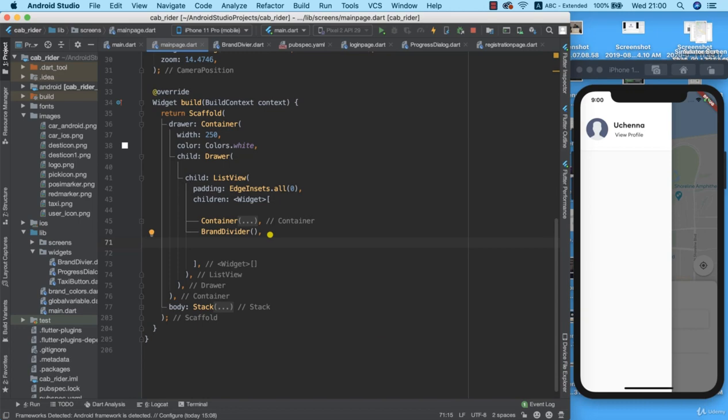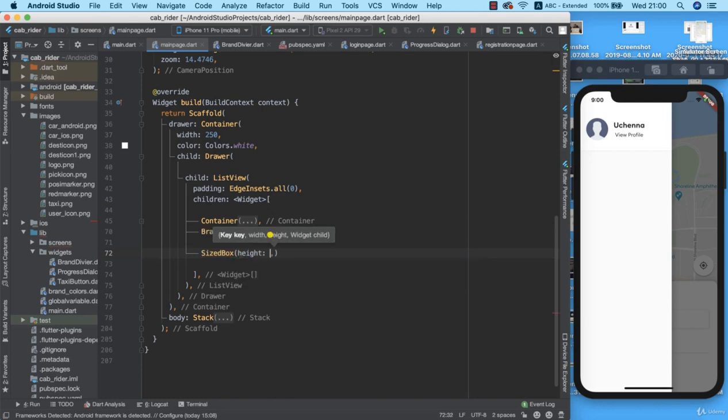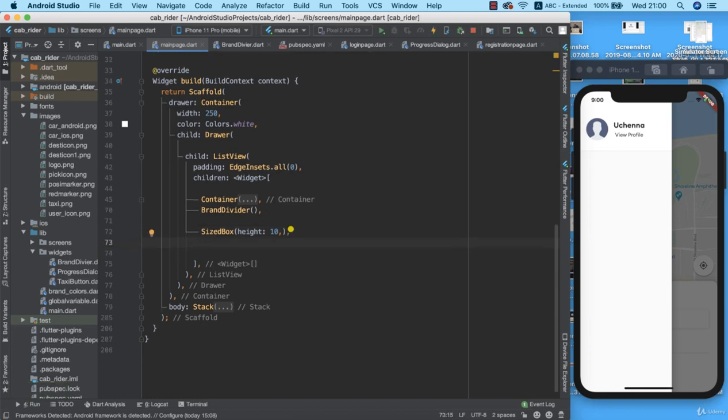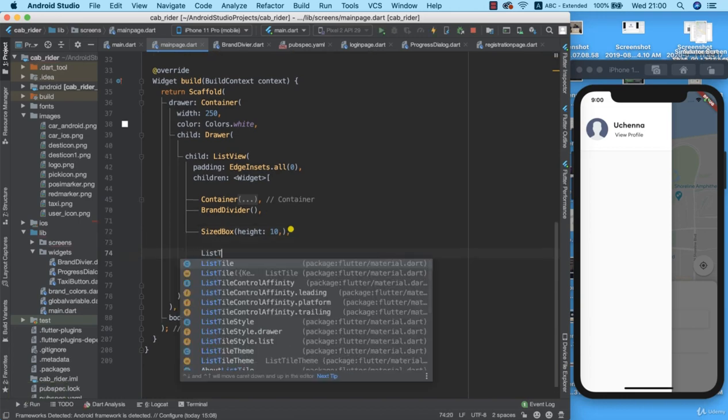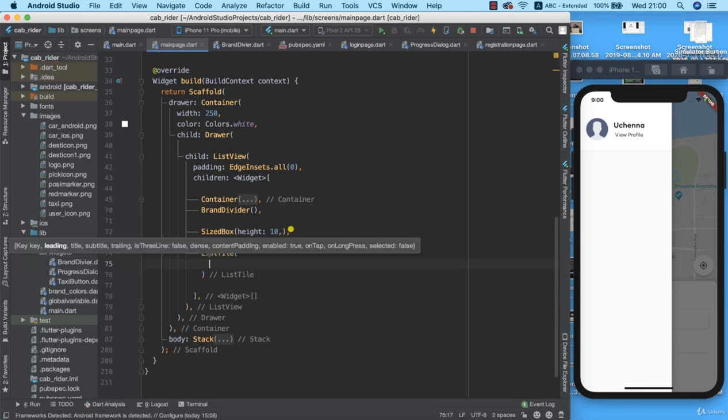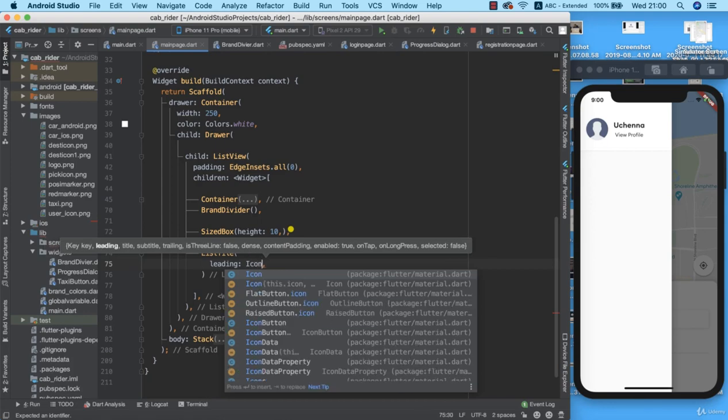Now the next thing we need to do will be to go ahead and add the various list styles, which is going to be our navigation drawer items. So to do that, firstly I'm going to add a sized box, just more like to give some space before we start having the list styles. Now let's go ahead and add the list styles. So I'm going to have ListTile, and inside our ListTile we're going to have a leading, and our leading is going to be an icon widget.